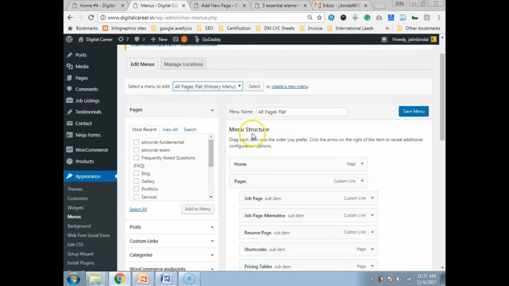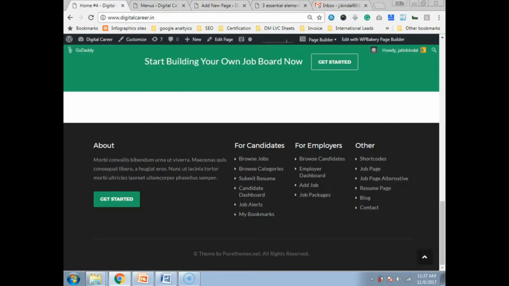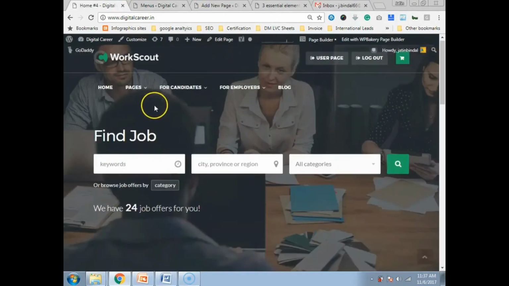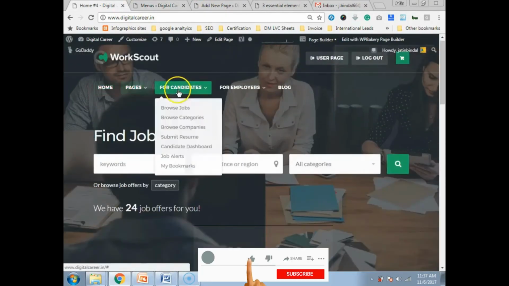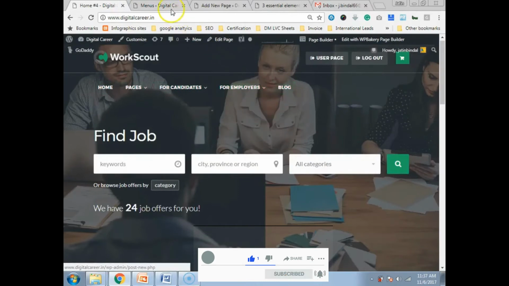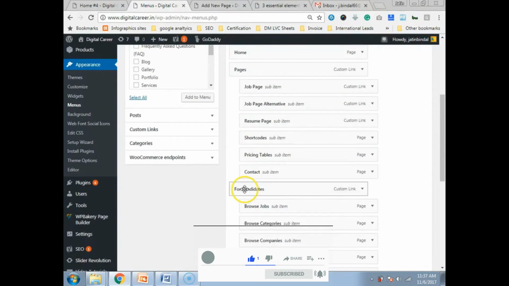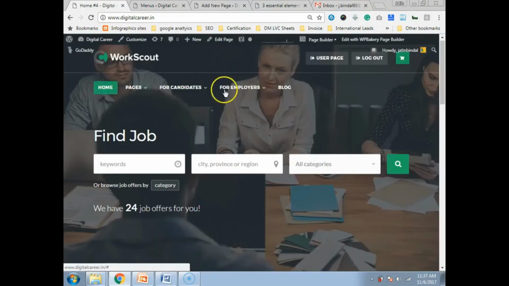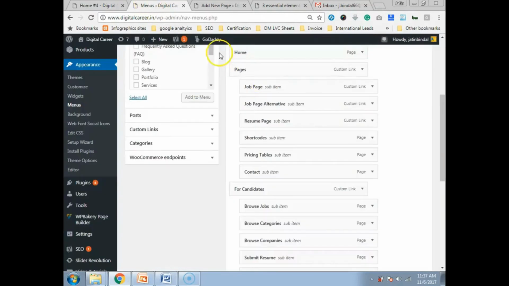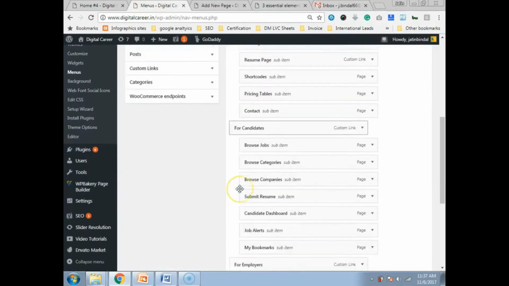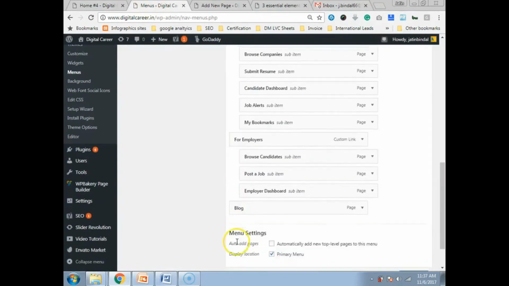Let's talk about the primary menu. If you look over here, this menu I'm talking about: home page, candidate, employers and blog. If you look here, we have home, pages, candidate. They are in the same alignment, that's why they are top categories. That is home page, candidates, employers and blog.